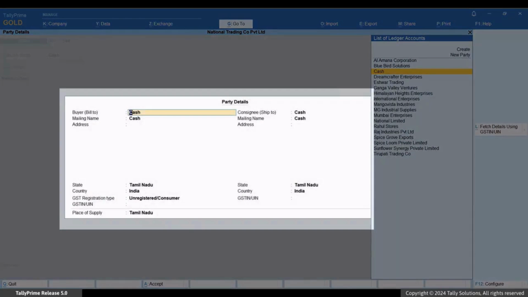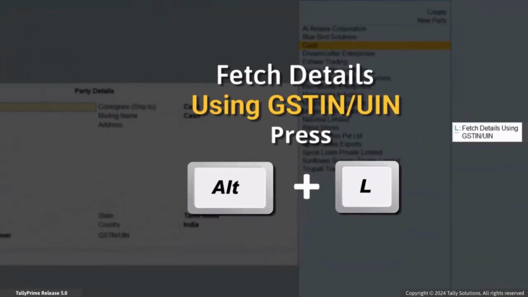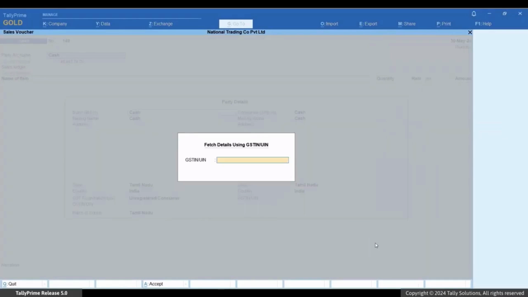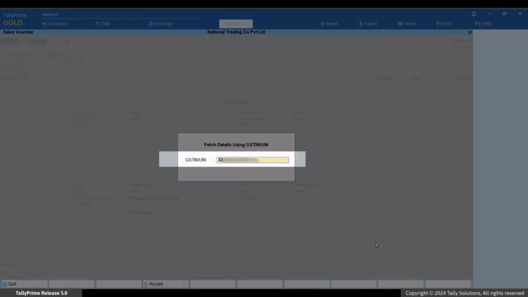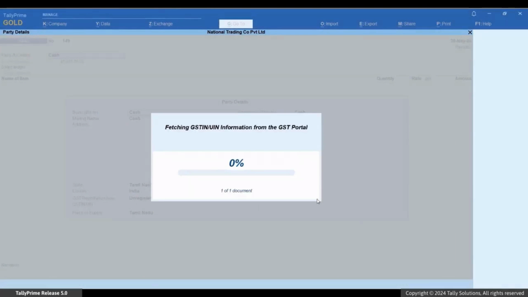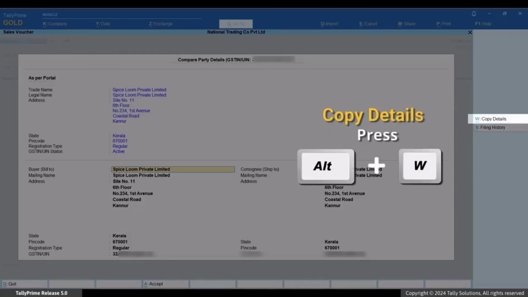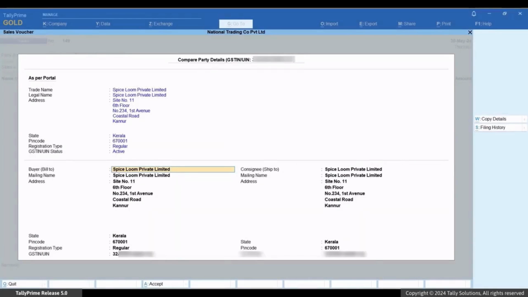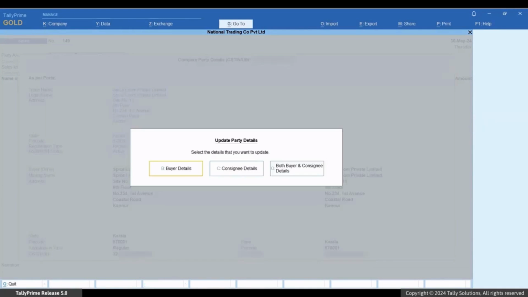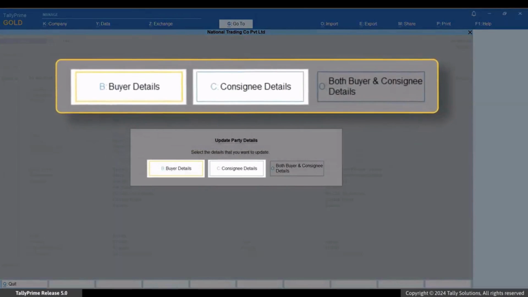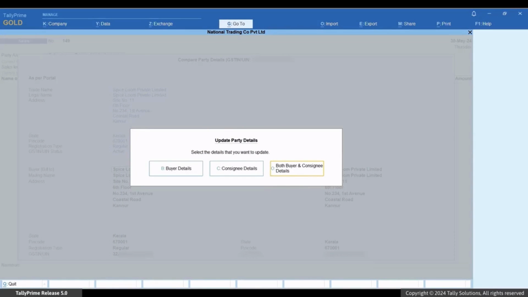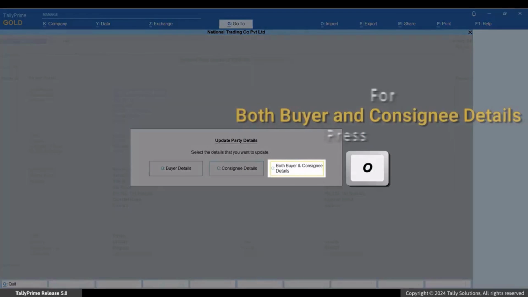In the Party Details screen, press Alt+L to fetch details using GSTIN or UIN. Enter the GSTIN or UIN of the party. Press Alt+W to copy the details. Based on your requirement, you can choose to copy the information under the buyer, consignee, or both details. Let's say you want to copy the information under the buyer and consignee details both. Press O.